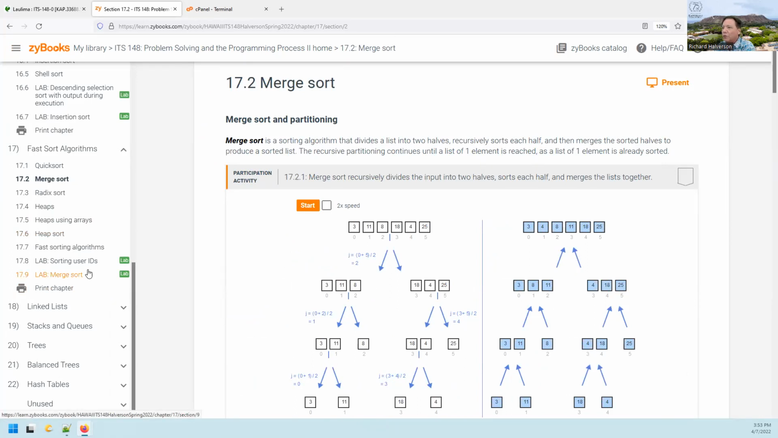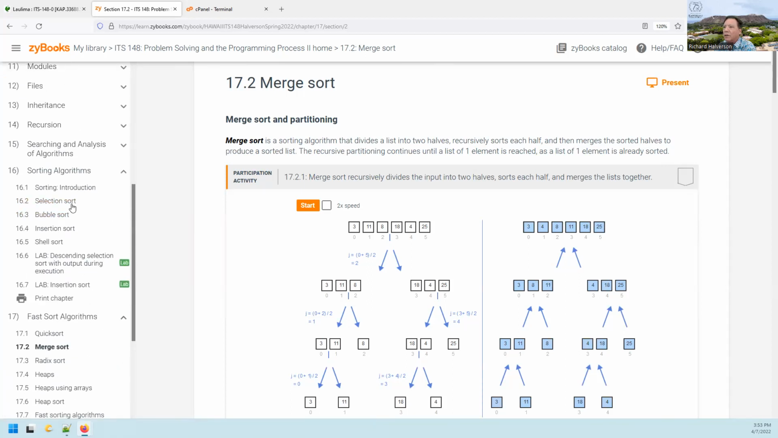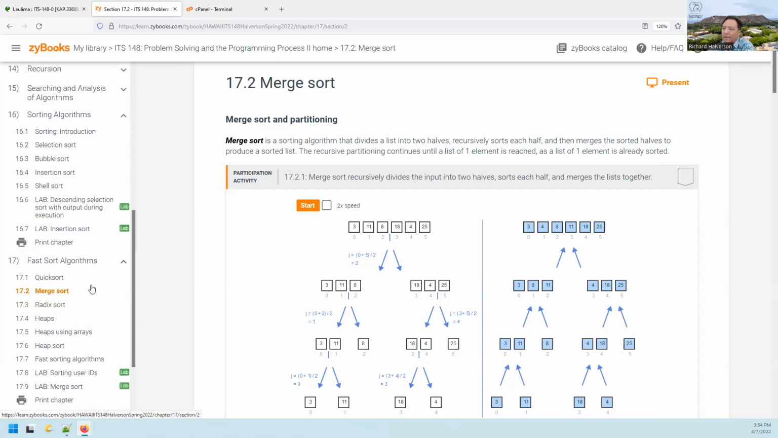I recommend that you learn, if there's only 2 sorts that you're ever going to learn, insertion sort, and there's a lab on insertion sort. The easiest sort is selection sort. So if you want to memorize a sort, selection sort is the easiest one to memorize. But these sorts are O of n squared.